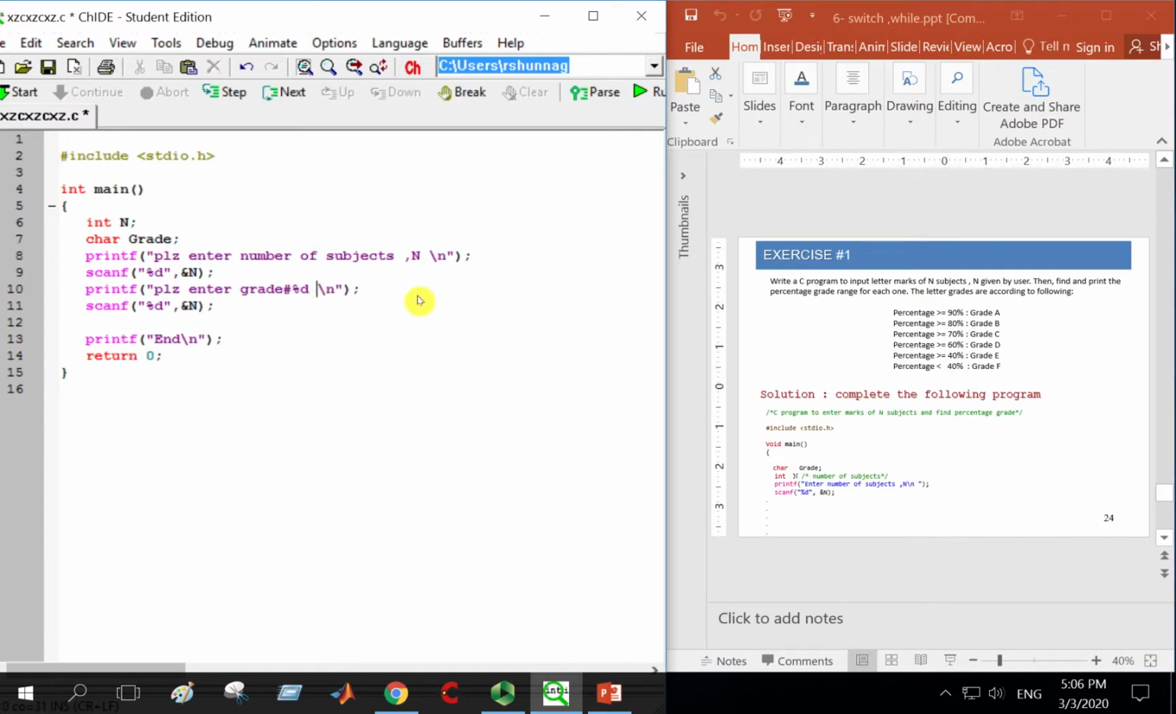From where will we get this number? From a counter. Say that i should be declared as an integer to count from 1 to n, so i starts from 1. Please enter grade, and then we scan the grade as a character. Because we are scanning a character after something else, it is better to write one space before the character, and then give the grade to grade.